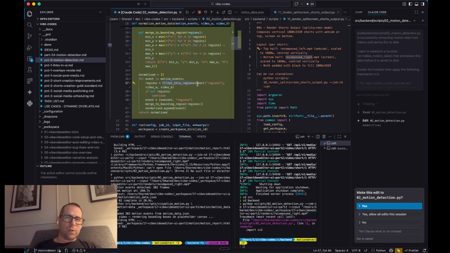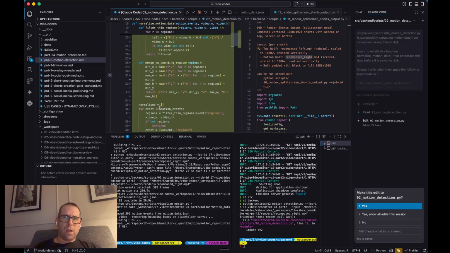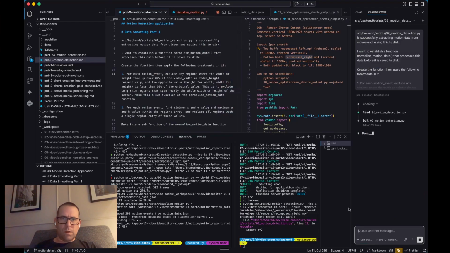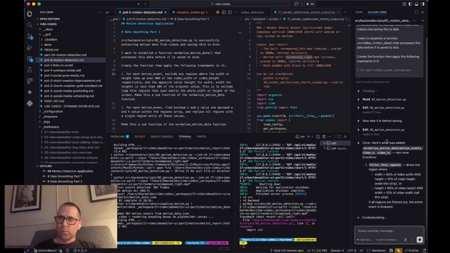So if I wanted to comment that out, I'd just have to set regions to event regions, merge to bounding regions. I can just comment that out if I want to remove it. And then let it make the edits. Now wire it in before saving. Done, here's what was added.